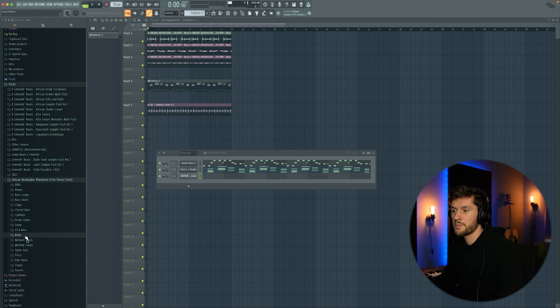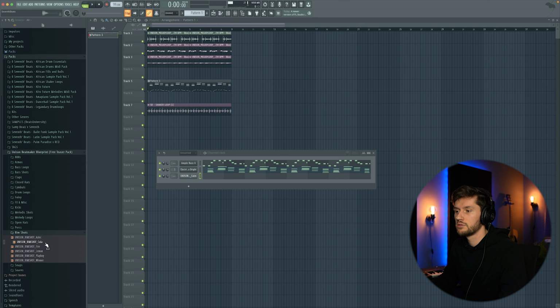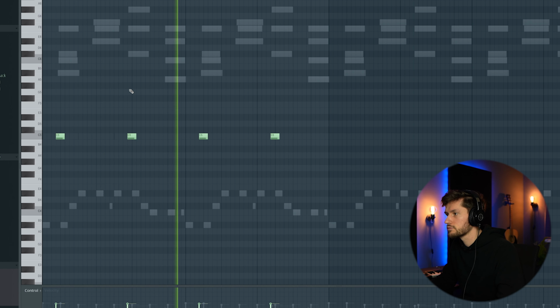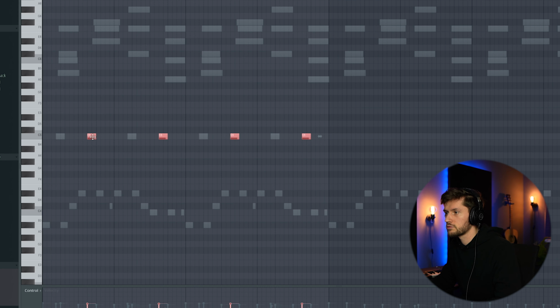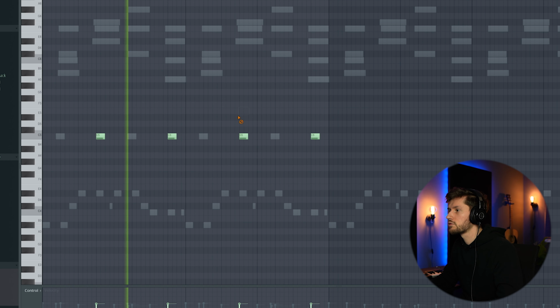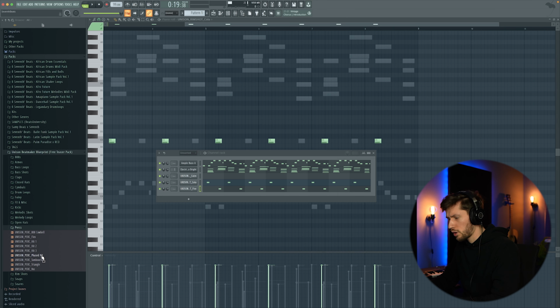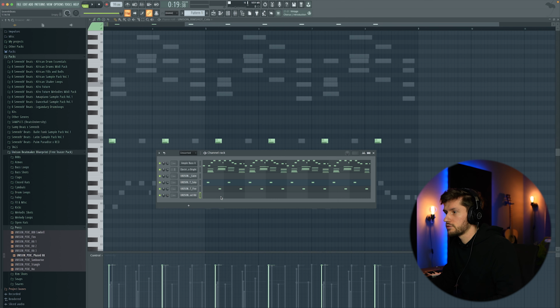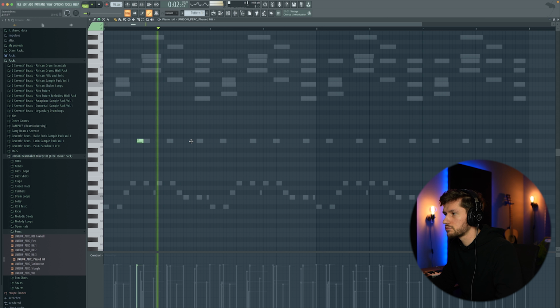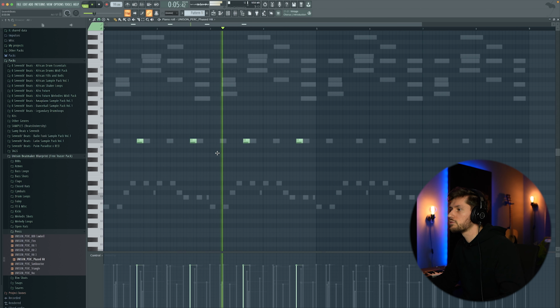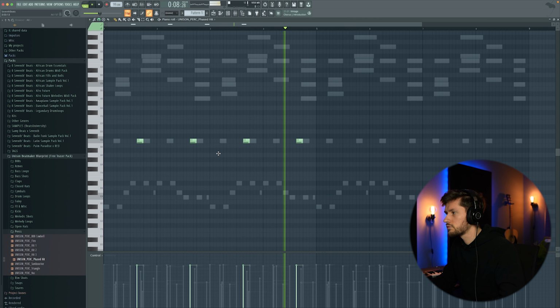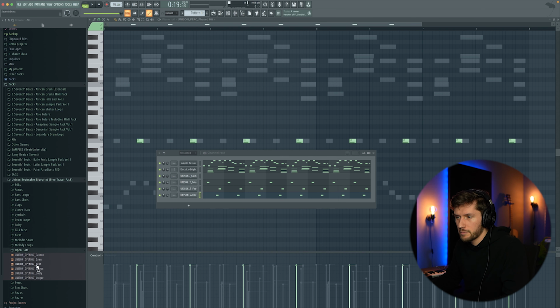So this is the first sample, and then I'm gonna add some rim shots. So I'm just gonna drag in this one, and drag in this fire. And I'm going to start off with a simple rhythm. Copy this pattern into this one. And then I'm looking for some percussions. This one. And then I'm going to add an open hat.